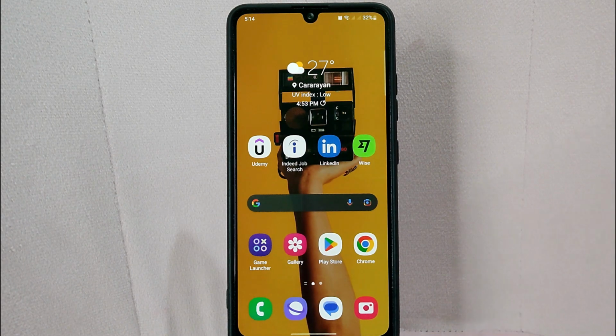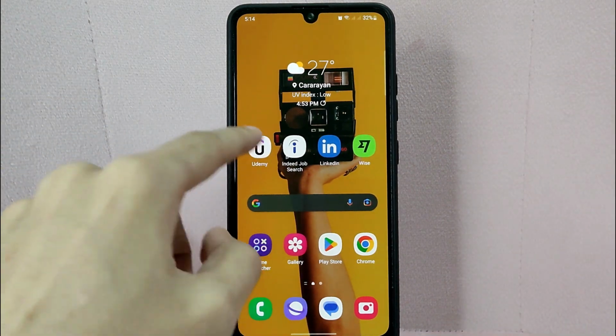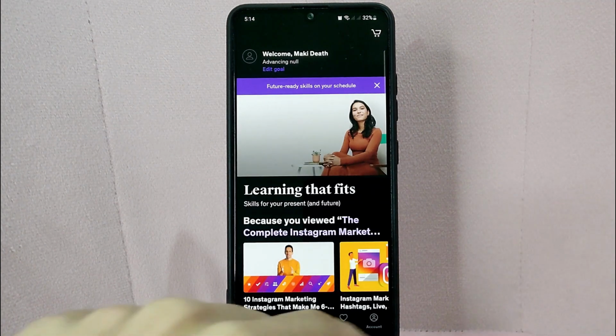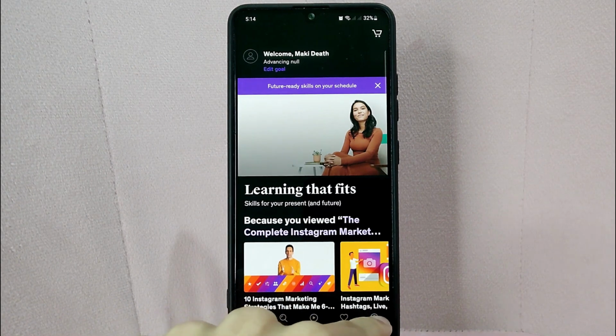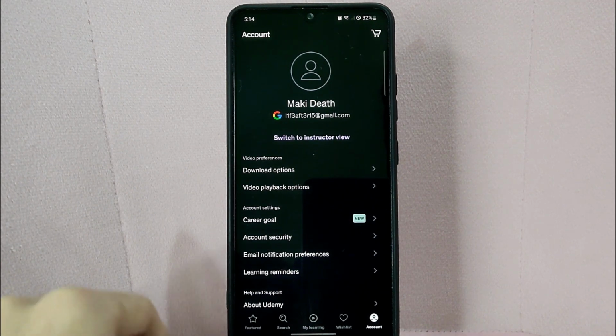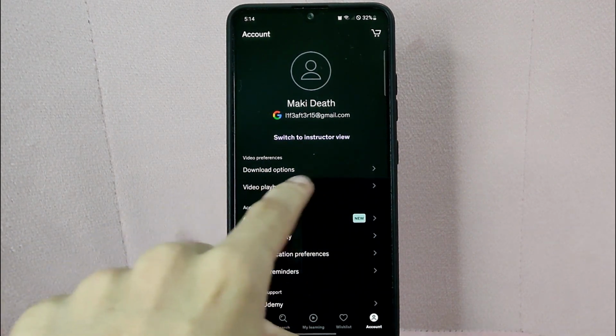So let's start. First, open your Udemy application and log into your account. After that, go to your account page by tapping on this profile icon located in the bottom right corner of the screen. In this page, under Video Preferences, tap on this Video Playback Options tab.